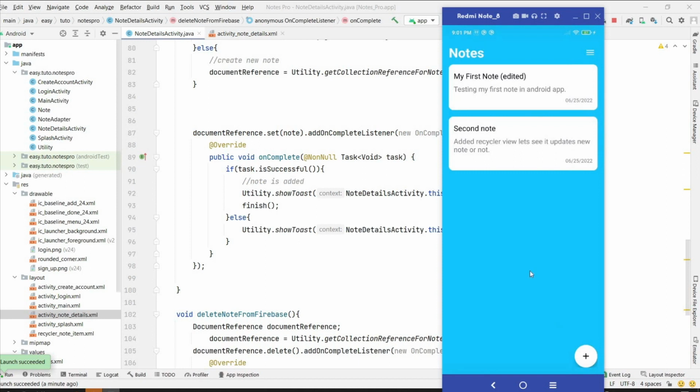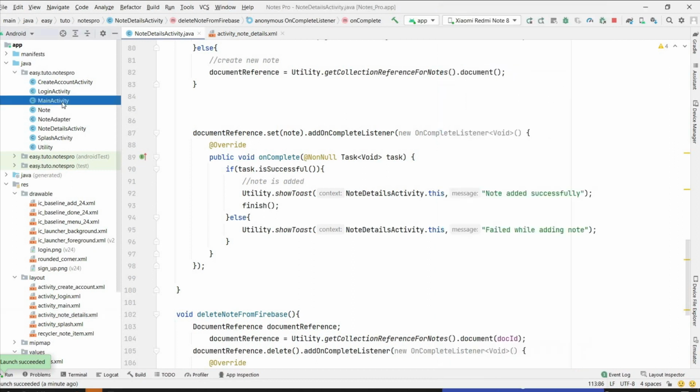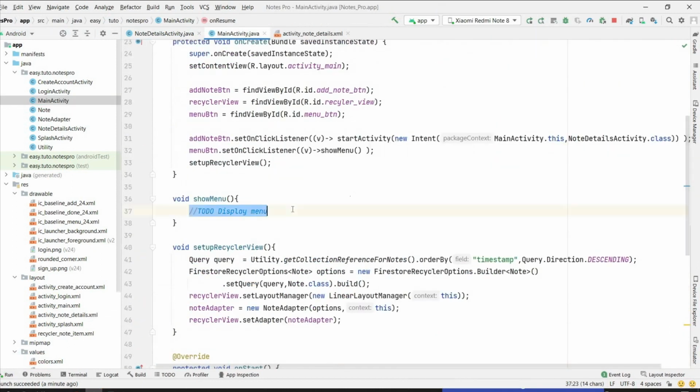So we have done the adding of notes, viewing of notes, deleting of notes, editing the notes, everything we have done. Now one thing is remaining, that is the logout button. When we click on this we have to show the menu, and on click of that we have to log out from the app. So let's go to main activity. We have created a method for show menu. I will write a pop-up menu over here.